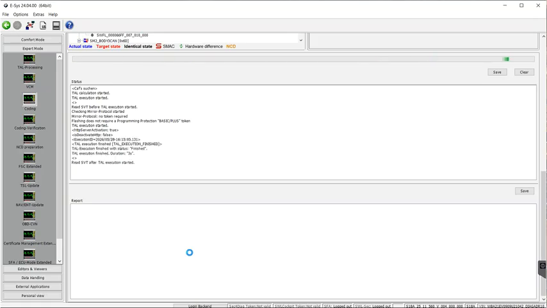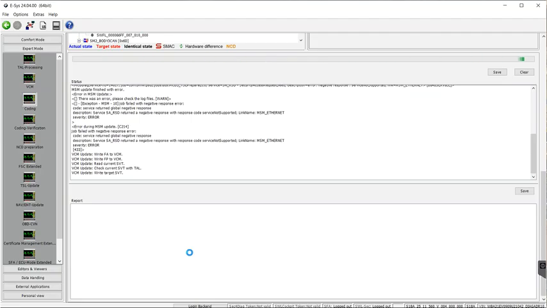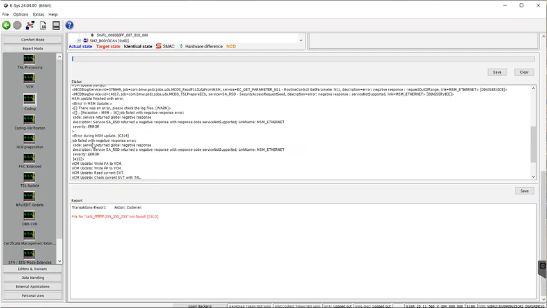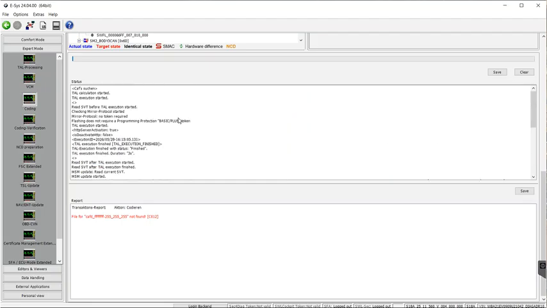Or they fail. If they fail, we'll see the error. Error, fail. Secure coding is required. Yeah, it does not go through. Negative response error. Security, see that? Security access request seed. Description error, see that? Yeah, it's a model of secure coding, and that's why we're not able to go through with it.